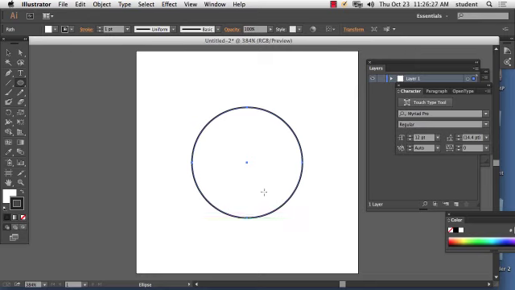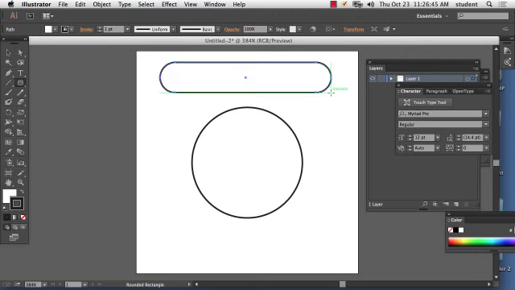Next, I told you I was going to use the rounded rectangle tool. Now, the rounded rectangle tool is a very important tool inside of Illustrator. What it does is it gives you round rectangles. I'm just going to draw a quick one so you can see what I'm doing. If I click and draw, you'll notice it gives me kind of a pill-like shape there.